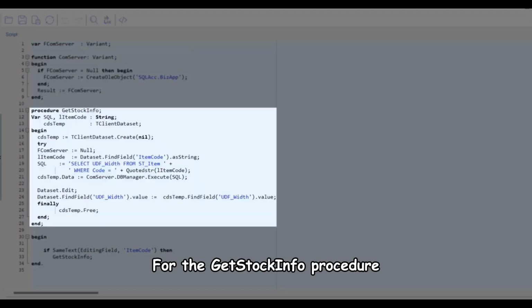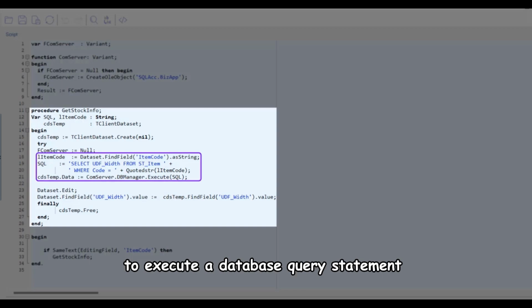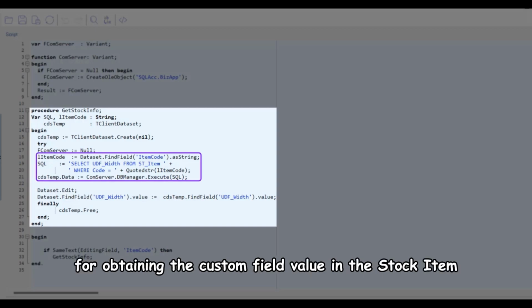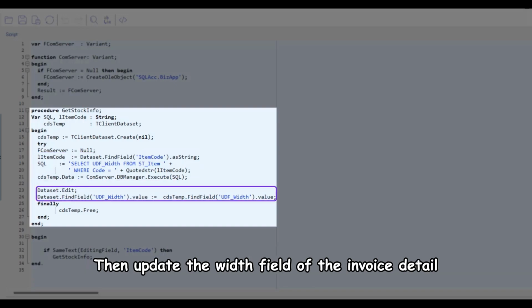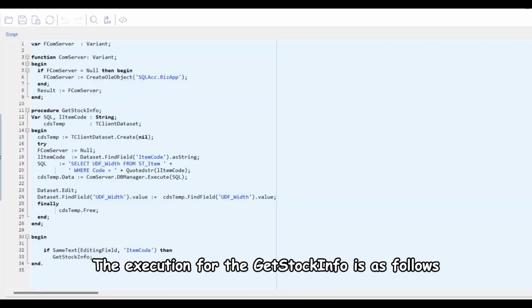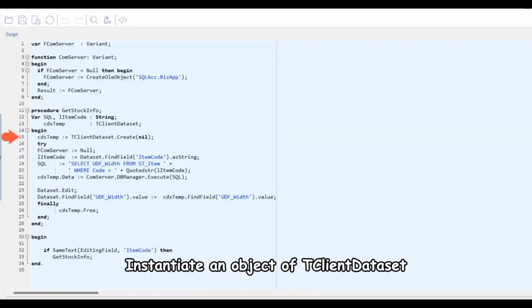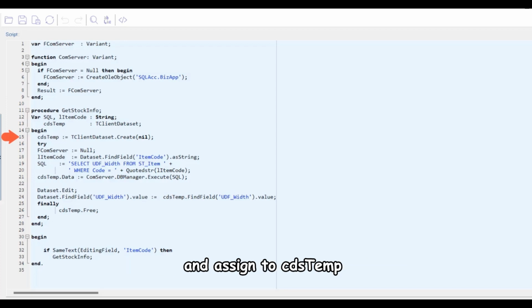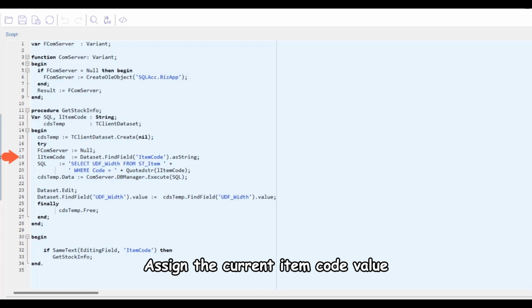For the getStockInfo procedure, it makes use of the COM object to execute a database query statement for obtaining the custom field value in the stock item. Then, it updates the width field of the invoice detail to the queried result. The execution for the getStockInfo is as follows. Instantiate an object of TClientDataset and assign it to CDSTemp. Assign null value to FComServer. Assign the current item code value to the item code variable.